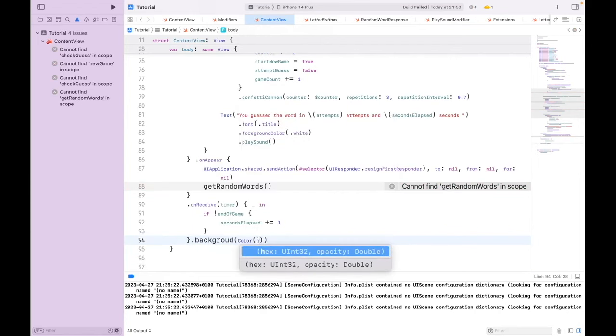This background color is using an extension which is 0x. This is the hex value for the background color. F84B8.